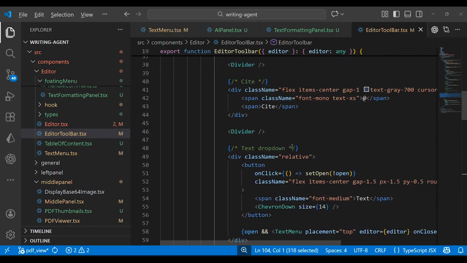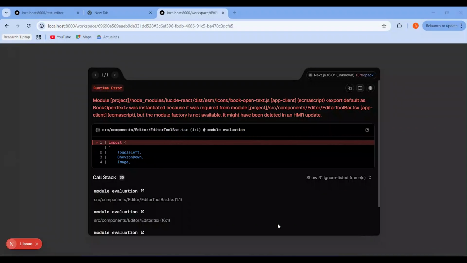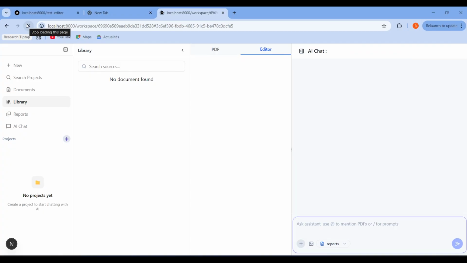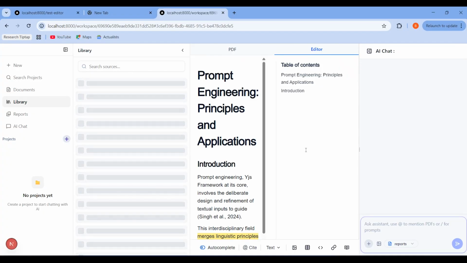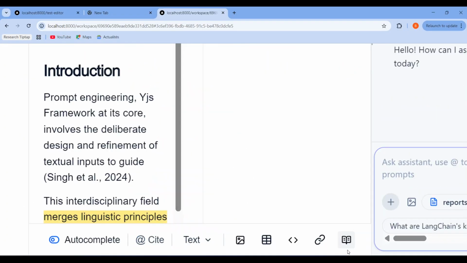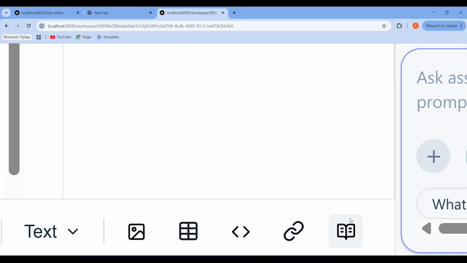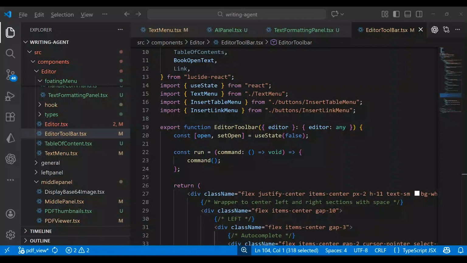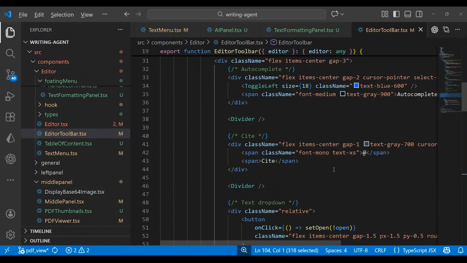Okay, let me check here. Yeah, I'm going to refresh the page because I don't see a header inside the editor toolbar. Okay, we don't have a header, guys. And yeah, this is the button that I was talking about. Okay, this one right here. Okay, let me try to delete it.